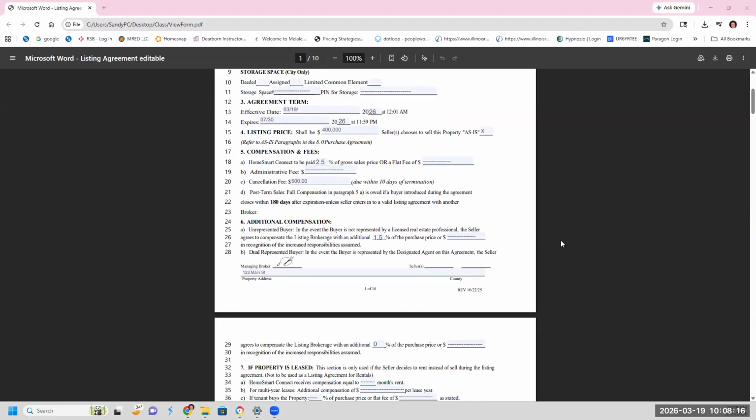Now, the agreement term. This is typically the day I'm going to take this listing agreement, at line 13, 3/19 of '26. It is going to expire 7/30 of '26. I got a call just yesterday from one of our agents asking me if we had a minimum term limit for our listing agreements. We do not at our office have minimum terms.